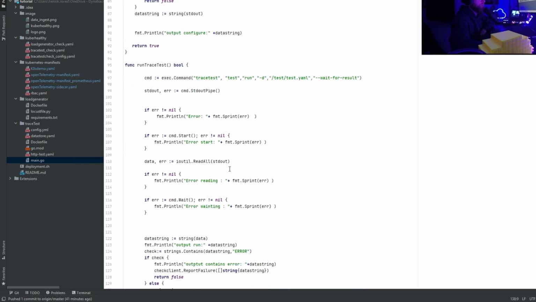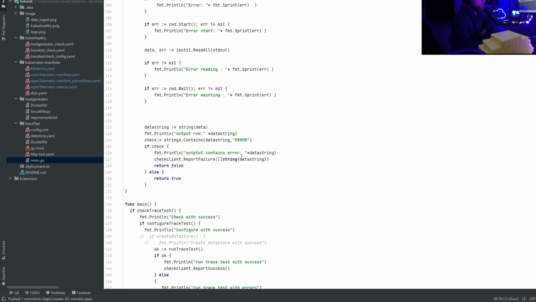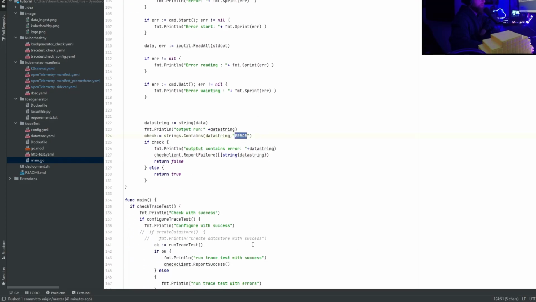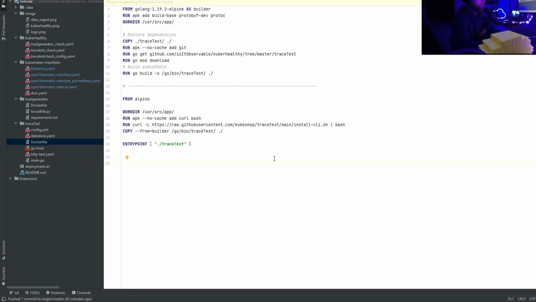So here I'm just checking, what is it? Run trace test is basically running a file, and I'm checking at the end if there are no errors in the output of the command line. So in this specific case, you can reuse it if you want and improve it, because it's of course very basic at the moment, but we can do way more things.